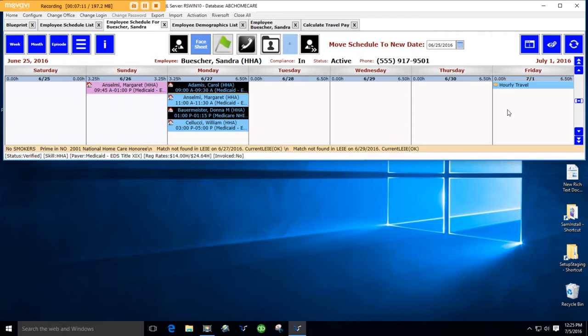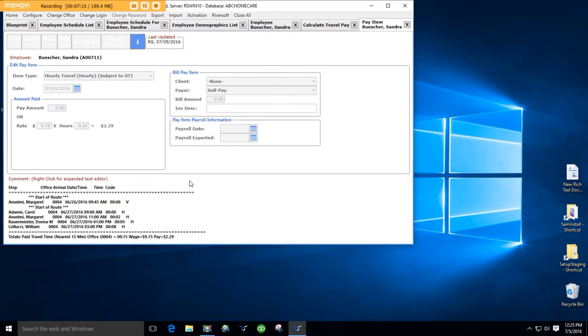We'll see a pay item on Friday, and if we open it up, we're going to see the route that was calculated and the wage that was calculated. So this is our audit trail. This will stay here forever, so we can always go back and find out why she was paid for her travel time that way. There'll be a pay item on Friday for every single employee.